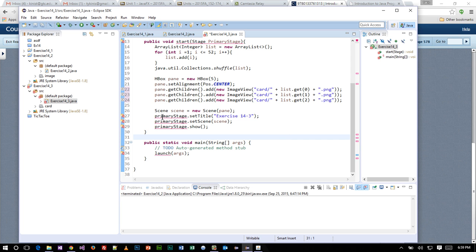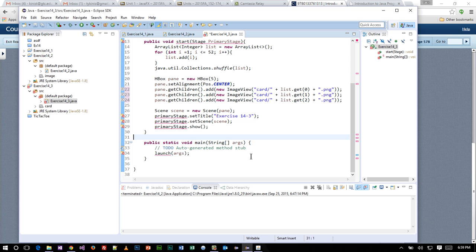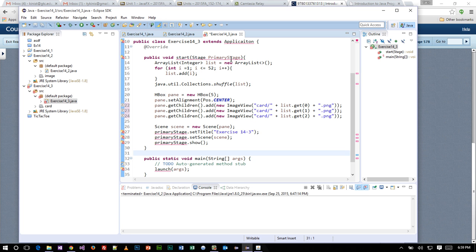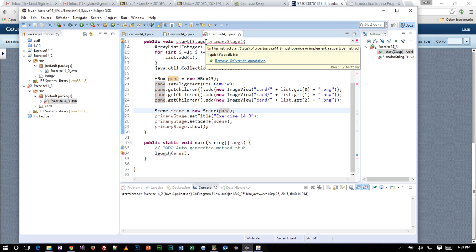Okay, and now we got another error here. Primary stage cannot be resolved. So let's see why that might be happening. Oh, I can see the error right now. Lowercase p, uppercase p. All right, so that looks okay. We got another little underline here. Let's see if we can fix that.